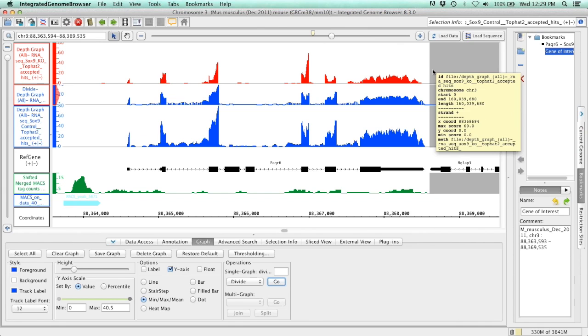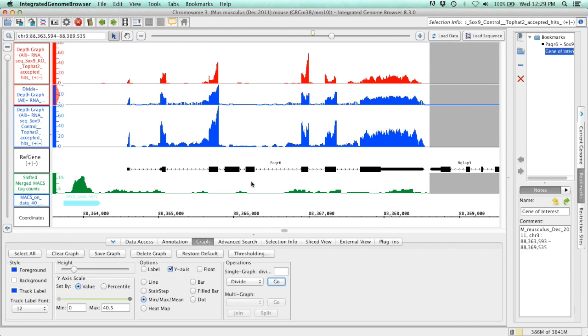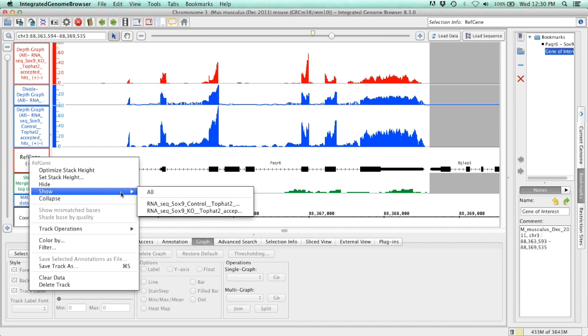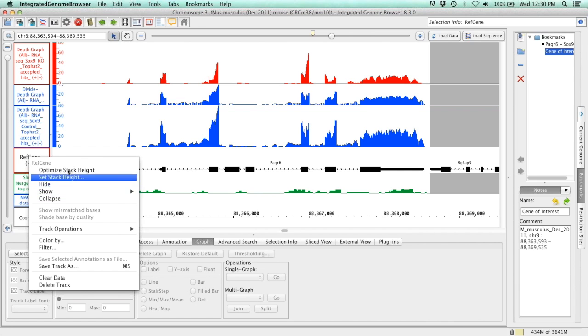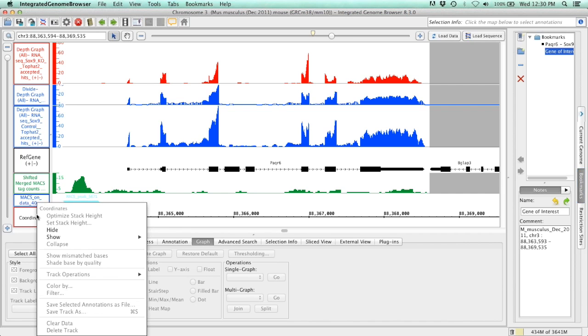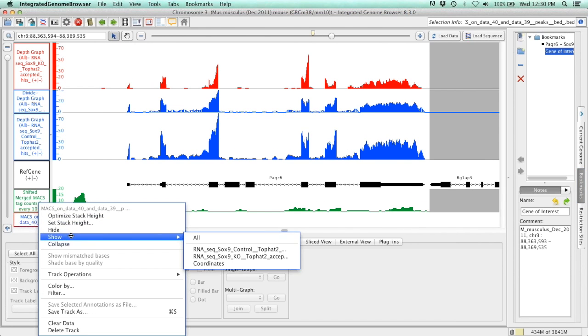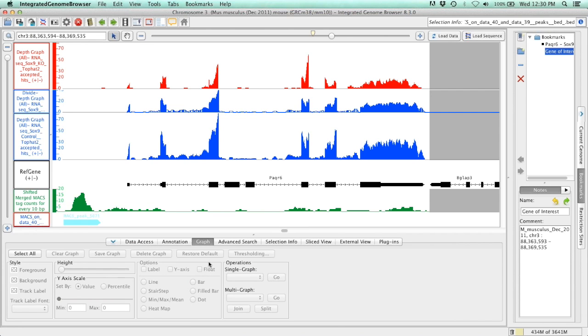Oh, so Raj asked a question. How did you bring back the coordinates on IGB? It's a great question that took me a while to remember. So if you right click over here in the tracks and then you go to show, there should be the option, whatever you've hidden should be listed here. So you can select an individual thing or you could select all. So if I hide this coordinates track, then I right click again, it'll appear here.